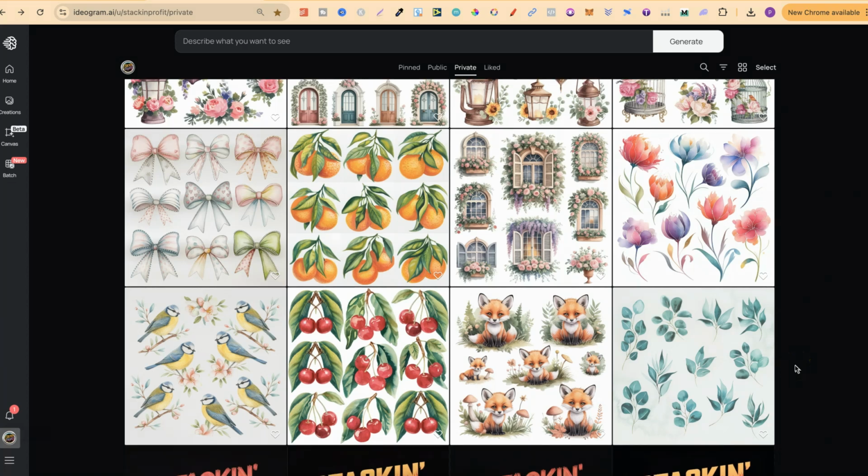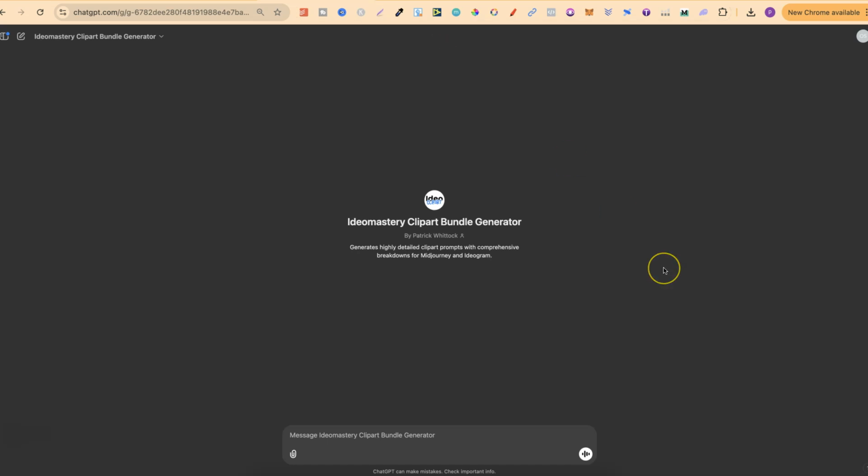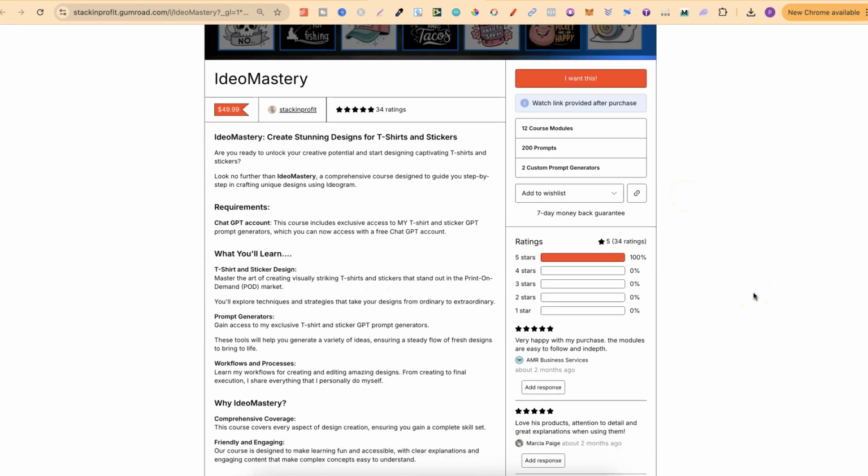I was just playing around here in Ideogram, creating lots of different types of watercolor designs. Now, in fact, I was actually using one of my latest GPTs, which is this just here, and it's my Clipart bundle generator.